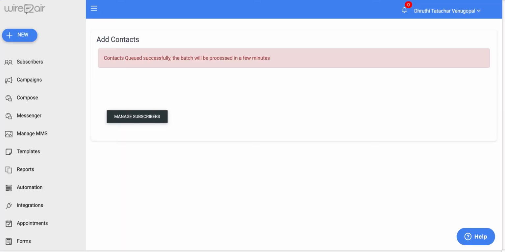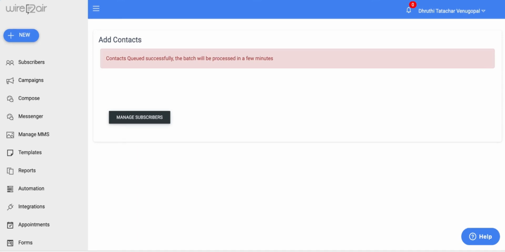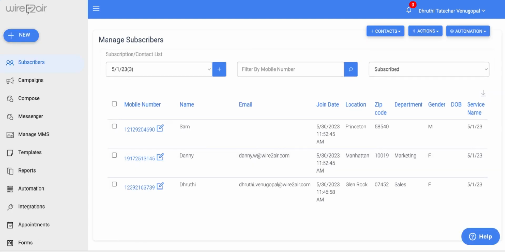Once contacts are imported, they'll appear in your subscribers list once it's processed. Click on Manage Subscribers. As you can see, the uploaded contact information is now available in the list.